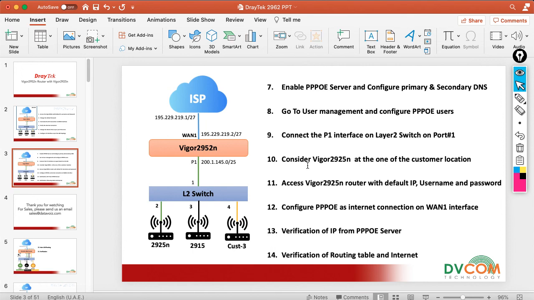The next step is to consider the Vigor 2925N at one of the customer locations. So let's say in one of my customer locations we have a 2925N router. Let's go and access the router. So as you know, the default IP, username and password for Vigor 2925N: the default IP is 192.168.1.1, and the username is admin, password is admin. Let's go and access it.